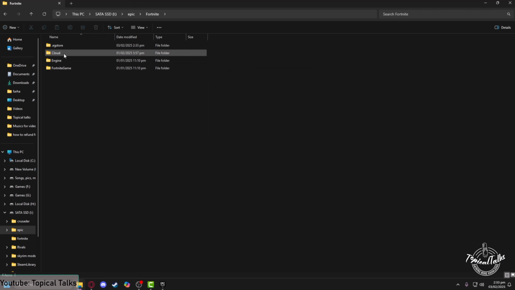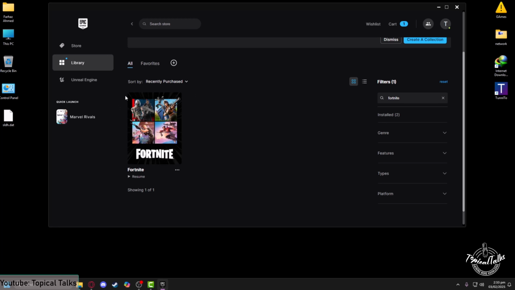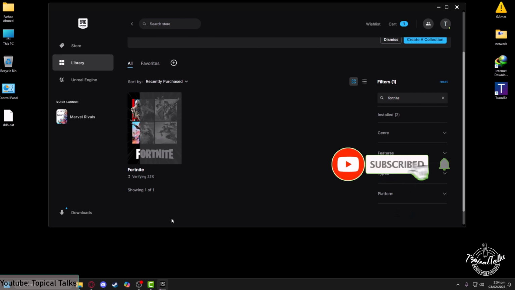So as you can see, every content of the previously installed Fortnite has been copied and pasted in here. After that, go back to your Epic Games Launcher and resume the download. Now as you can see, Fortnite's file is being verified, and after verifying the file, you can successfully play Fortnite again in the new drive. So this is how you can easily move your Fortnite game to another drive and enjoy.